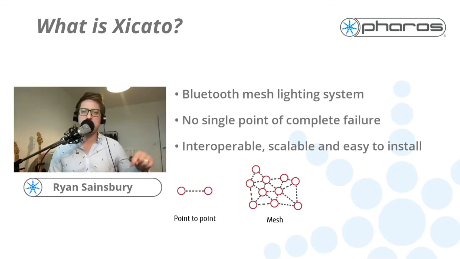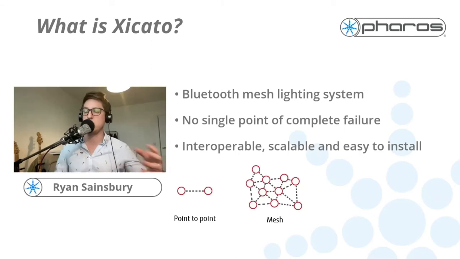Each fixture within the Xicato system can transmit and receive via Bluetooth. So if you do have one fixture that goes down, obviously all the other fixtures in and around it can still transmit and receive, and you only have that one fixture with the issue. It doesn't affect the wider system. So there's no single point of complete failure. Obviously, you have no data cables running between fixtures as well, so it can be quite a cost-effective solution. And also, it can be quite easy to install because you don't have to run all the extra wiring. Because of the mesh network topology as well, it can be easily scaled up to a large amount of fixtures. And finally, the Xicato system has been developed to integrate with third-party systems such as Pharos or building management systems.